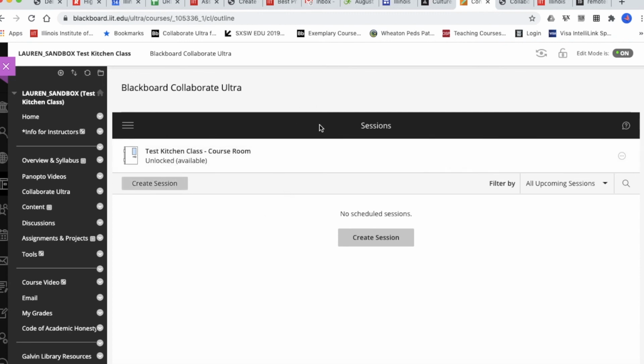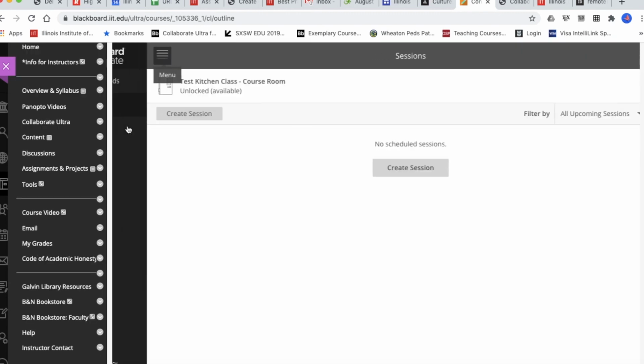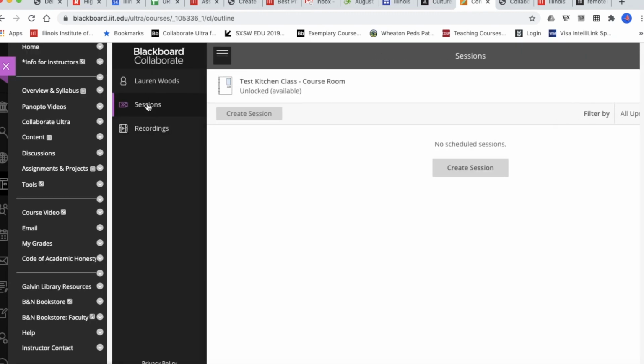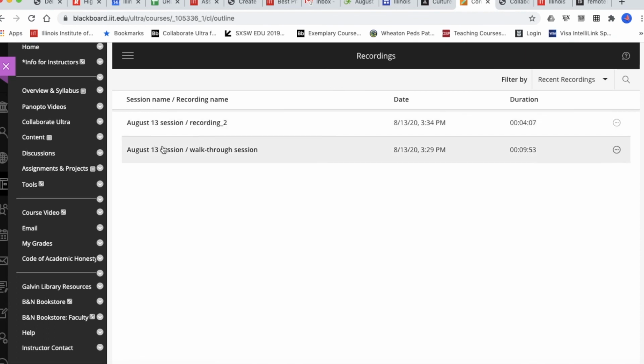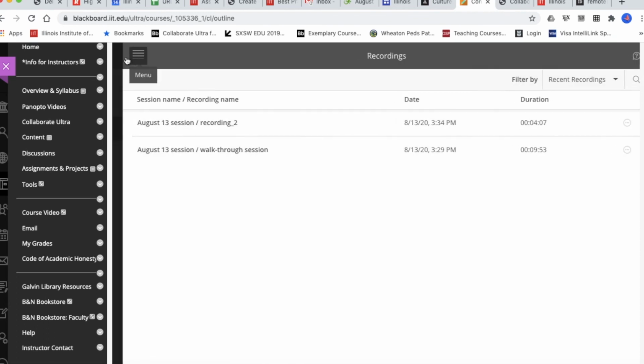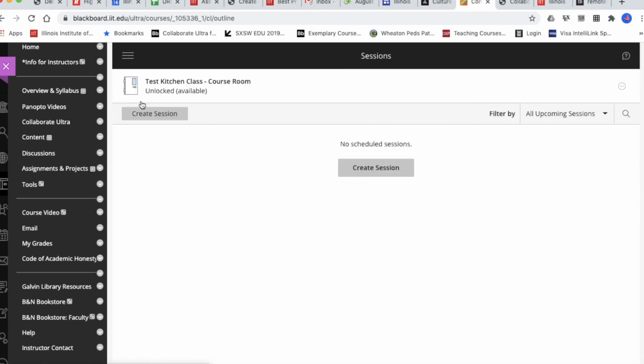In this session menu here, you'll see this little hamburger section. If you click on that, that's where you will find the sessions, which would be the live sessions that you either create, or the room itself. And then here, after you've had a session and recorded it, this is where you would find recordings. So you can see there's a couple of recordings here already. But typically when you first start, you're going to start on this menu here.